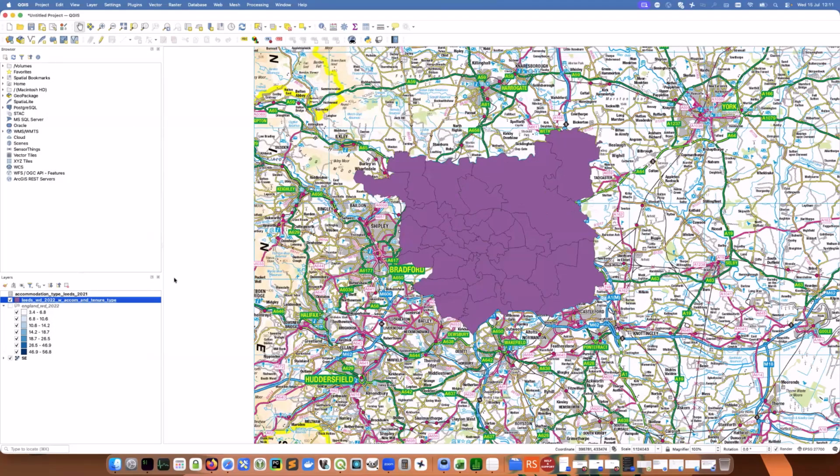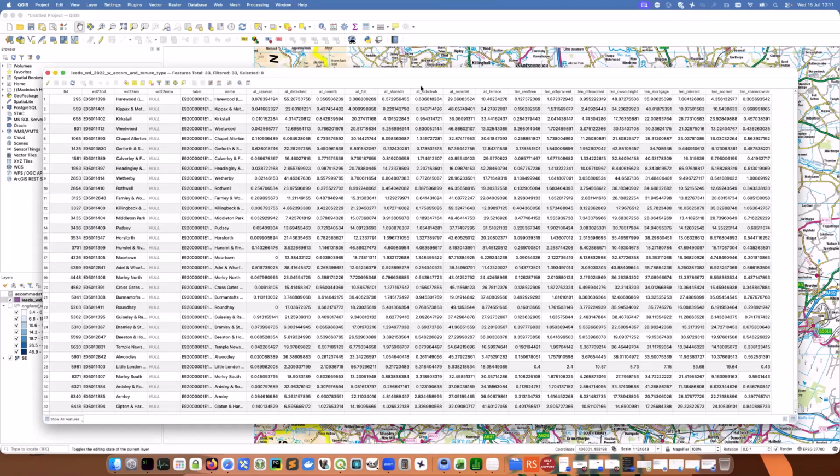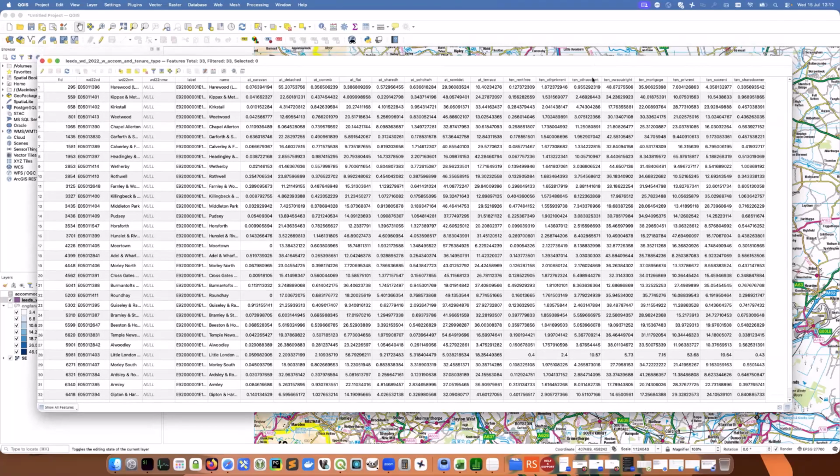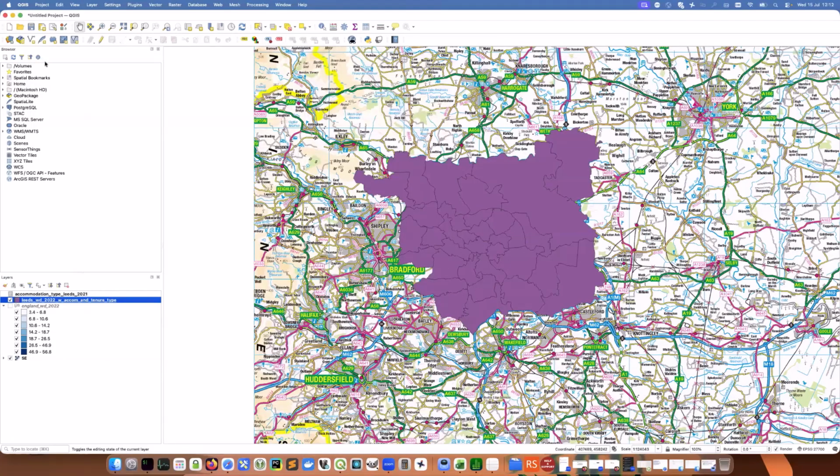And again, it's for Leeds. And if we open the attribute table, you can see we've got different types of column again, which are proportions. So the AT means accommodation type. The TN is the tenure type. So basically we have those electoral wards for Leeds, and a bunch of columns giving variables on accommodation type, and a bunch of columns giving variables on tenure. And we're going to, in QGIS, create a bivariate choropleth map that shows one of the accommodation type variables and one of the tenure type variables together.